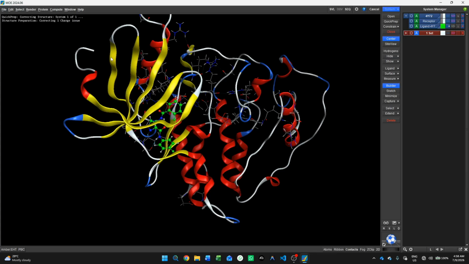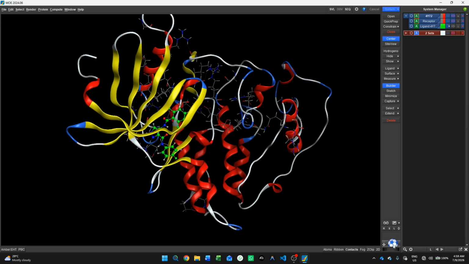Now it's correcting library issues, charge issues. Okay, now it's protonating it. Good. Giving it proper energy, both the co-crystallized ligand and the receptor. Usually it takes a little bit of time, but it doesn't take too long. And once it is done, you are going to see everything here is out. So we are done with preparation.